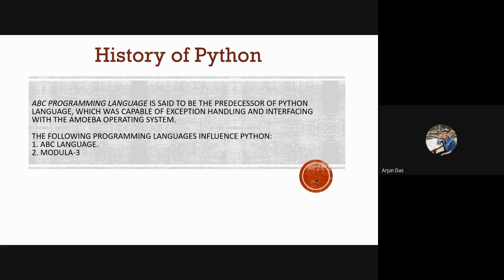The ABC programming language is said to be the predecessor of Python. That means before 1989. And a lot of the interfacing and handling was taken from the two languages that I've mentioned, that is ABC and Modula-3.